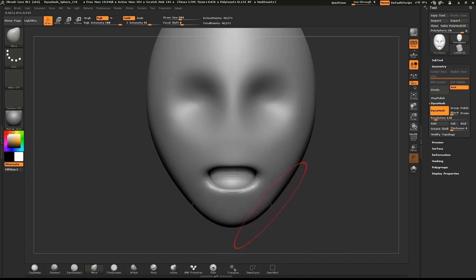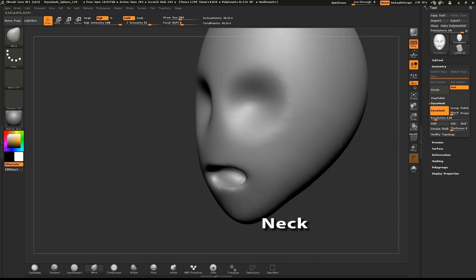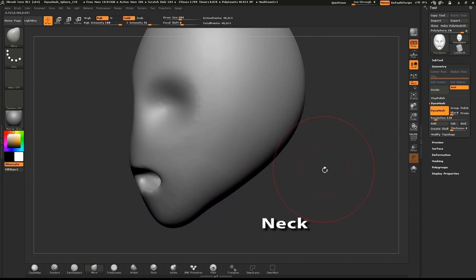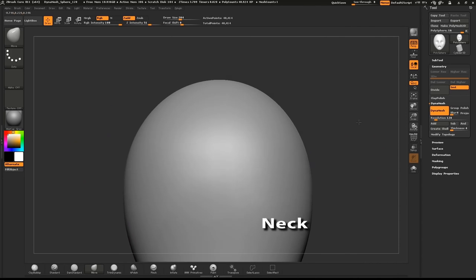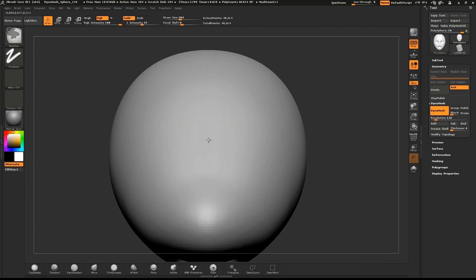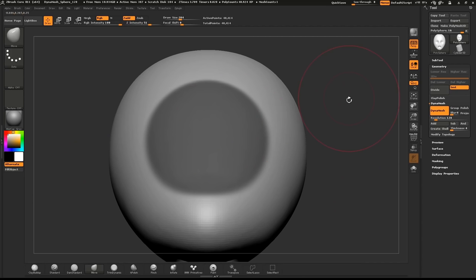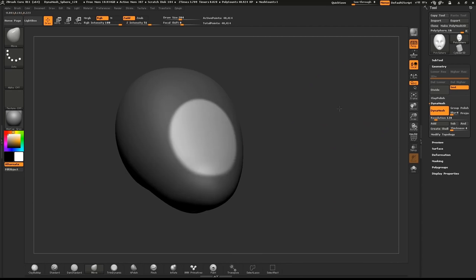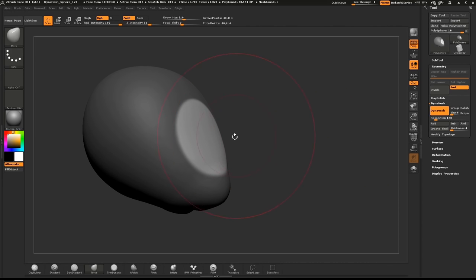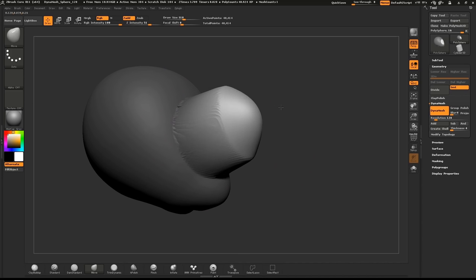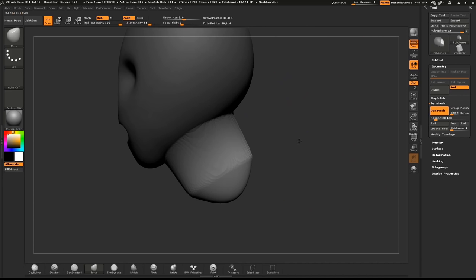Now we'll construct the body. Turn your sphere to where you see the bottom of the head. Draw a circle at the bottom of the head. This is where we'll extract the neck. Hold down Control and tap on the canvas to invert the mask. Select the Move brush, click S to resize, and pull the neck from the bottom of the head.